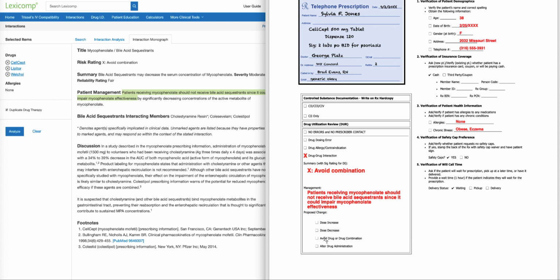We need to avoid that combination. So the last part of your documentation would be to come down here and type an X right here, under "avoid this combination."